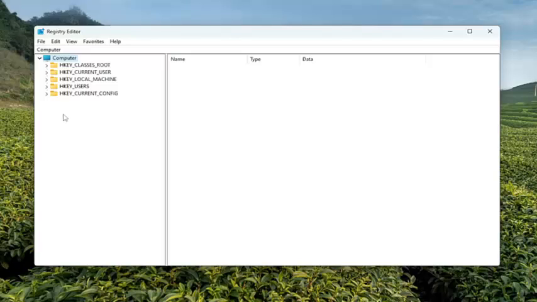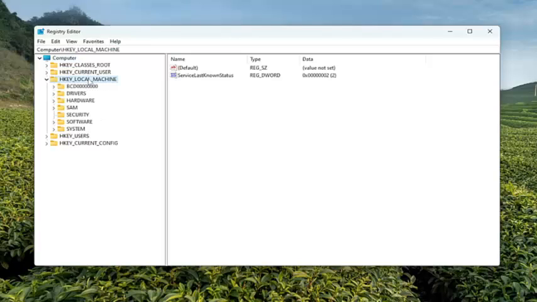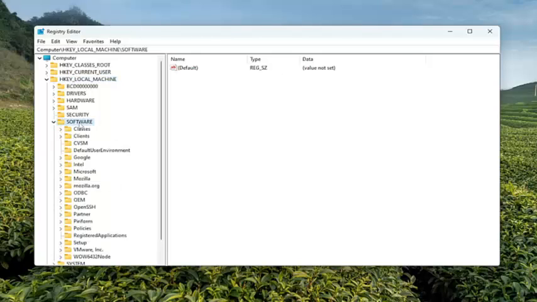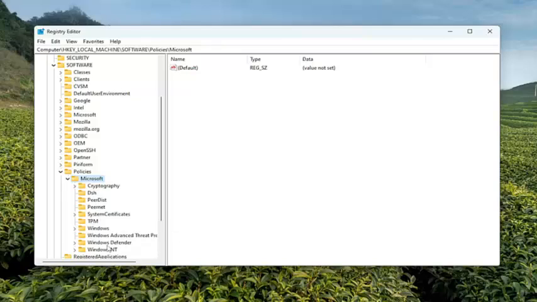And we're going to start by double clicking on the HKEY_LOCAL_MACHINE folder. Do the same thing now for the SOFTWARE folder. So double click on that. And there should be a Policies folder in here. Double click on that one as well. And then there should be a Microsoft folder. Double click on it. And then finally, there should be a Windows Defender folder listed in here. Left click on that one time.